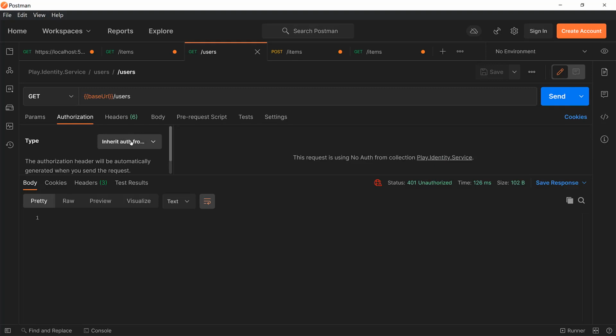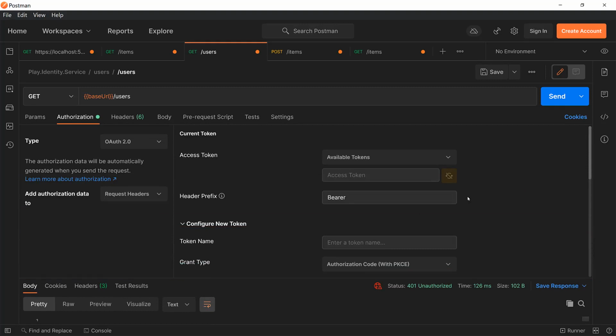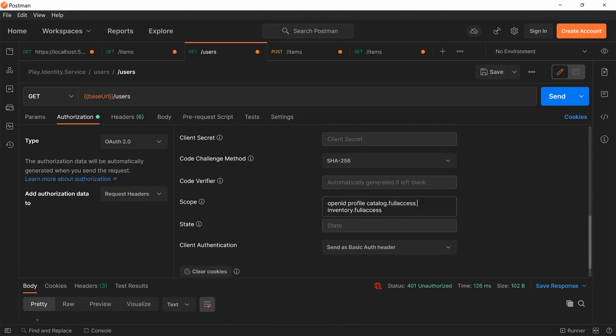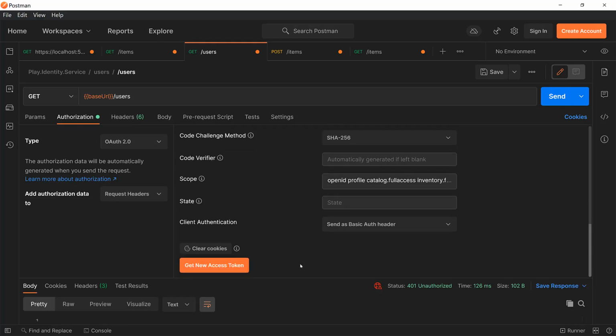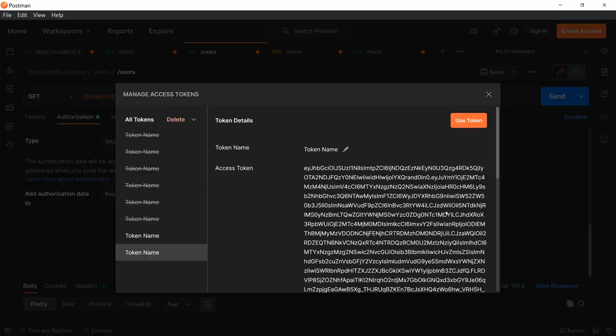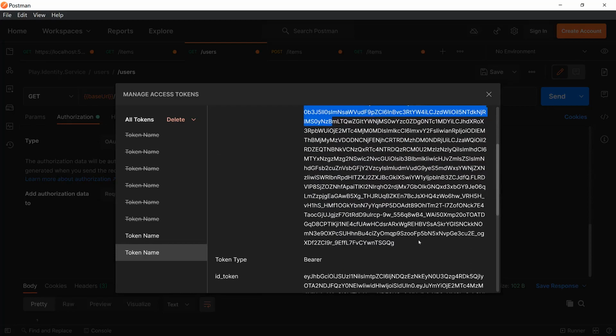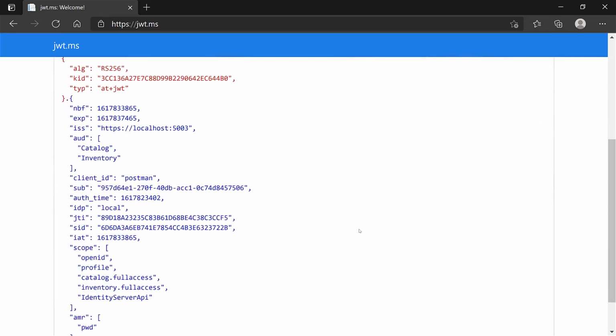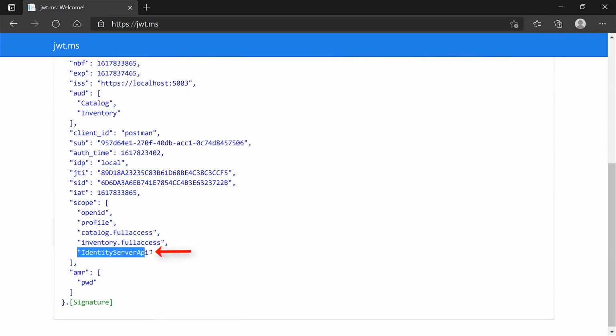So I'll go to the authorization tab. I'll pick our OAuth 2 type. I'll make this smaller. The parameters are mostly the same that we've been using, but we need to request one more type of scope, which is our new Identity Server API scope. Okay, so with that, we can go ahead and request a new access token. Proceed. Let's explore this token. Back here, I'll go ahead and paste it. And as you can see, we now have a new scope available here, the Identity Server API scope.